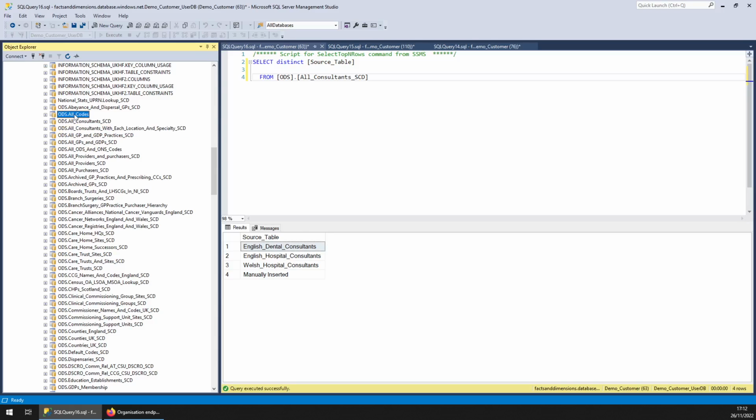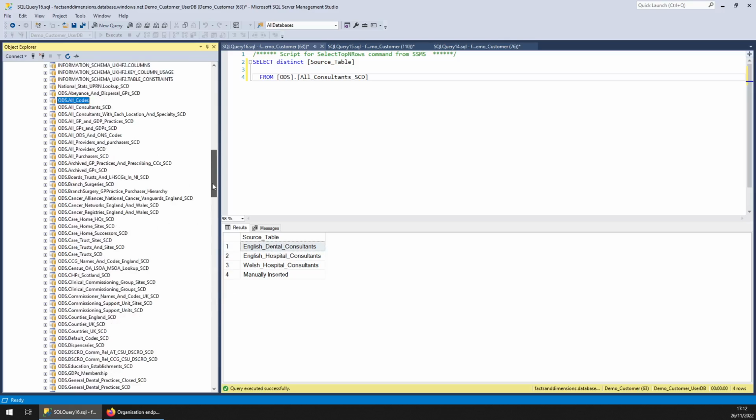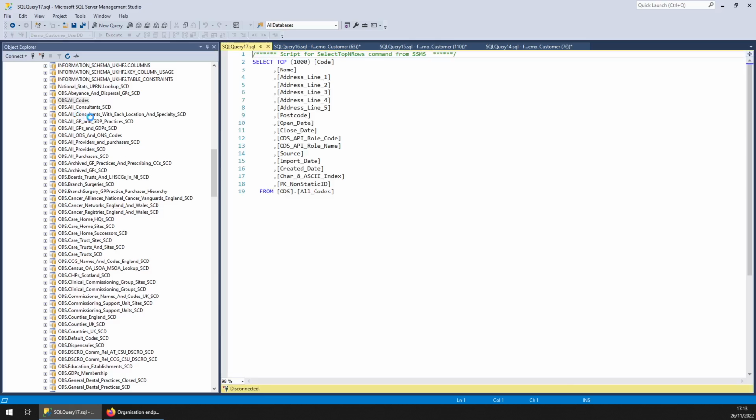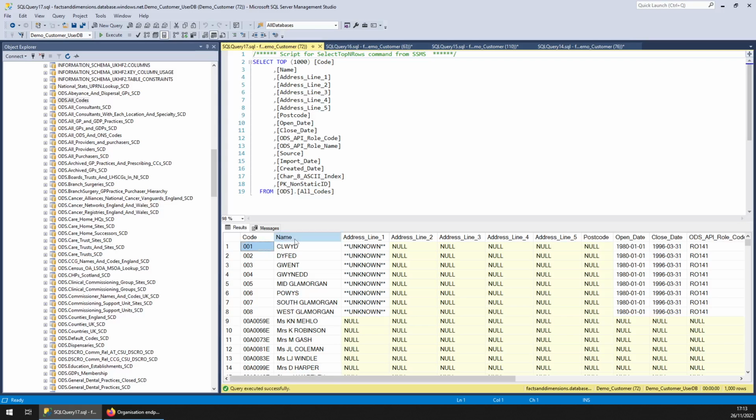Next, I want to say something about all codes. Now, all codes has all of the ODS codes from the ODS API and any ODS codes from the other tables that are actually not in the ODS API yet. So this one is very useful if you just simply want a code and its name and you just don't know which table to go to. Just go ahead and use this one.